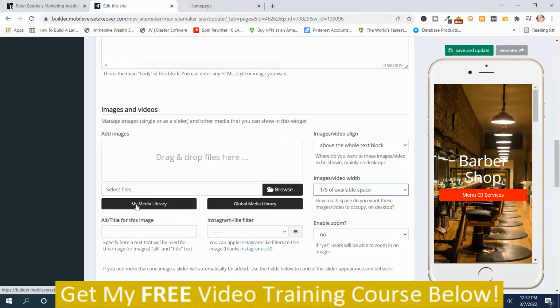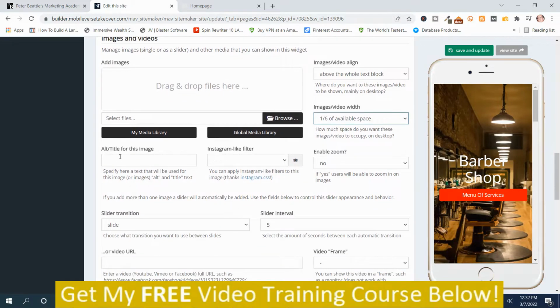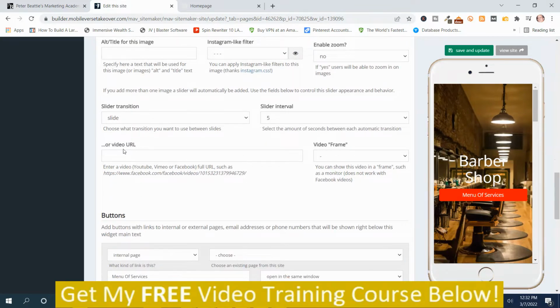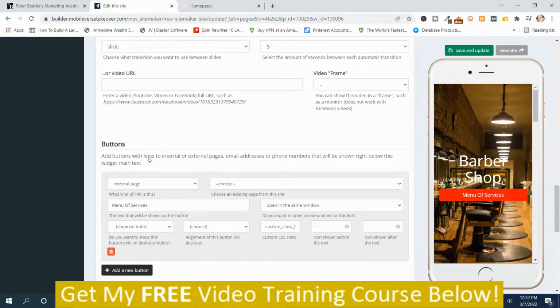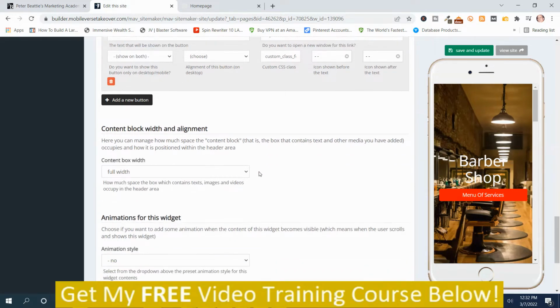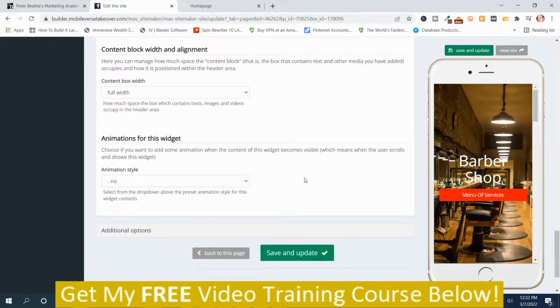Now here's my media library, global media library. You can browse. There's some alt text, which goes in behind the image. Instagram filter. Enable zoom. You just got a lot of features on here. Slider transition, slider interval, or you can upload a video URL, video frame, buttons, content and width, alignment. I'll just let you look at these features. There's so many of them.